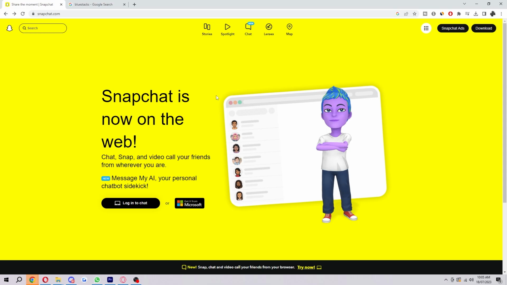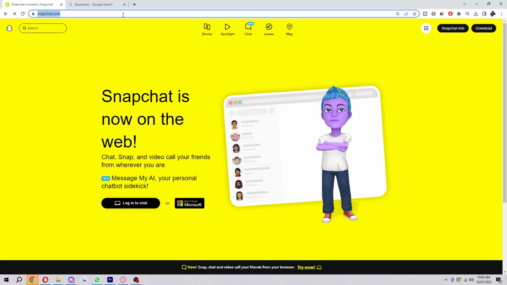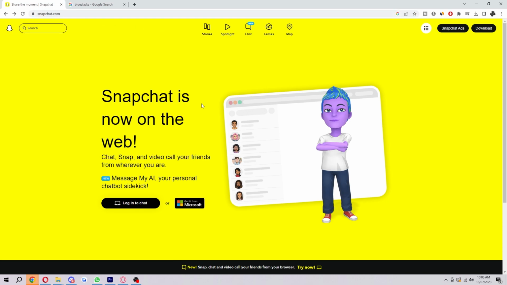Today I'm going to show you the easiest and fastest way you can log into Snapchat Web without a phone. So to start with, you just want to first open up Snapchat Web. If you're not sure how to access it, you just want to go to snapchat.com. And on here, it actually gives us the option to log in so that we can access Snapchat on our PC. So once you see this page here, you just want to look for login to chat, which is down here. So you just select that.